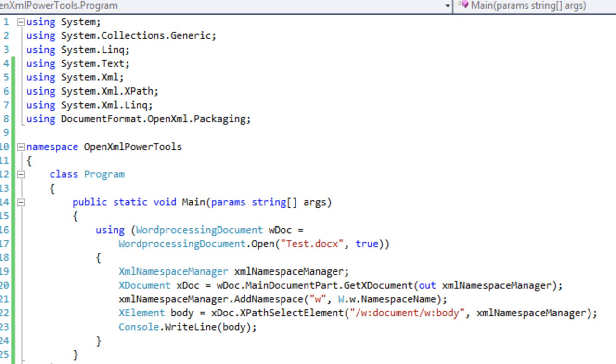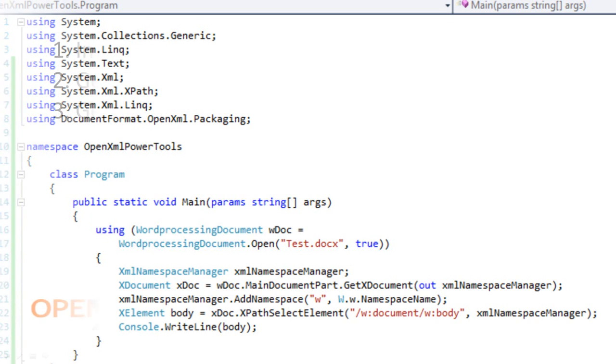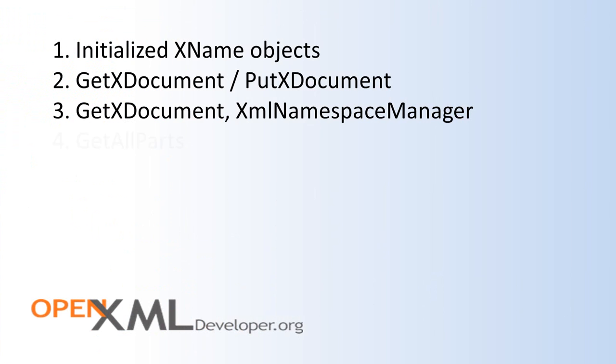And therefore you can select the body element using an XPath expression. And if we run it, it works as expected. The next interesting method is this method to get all parts.